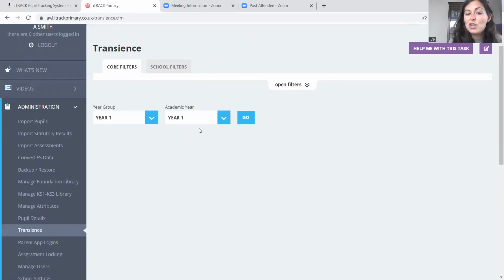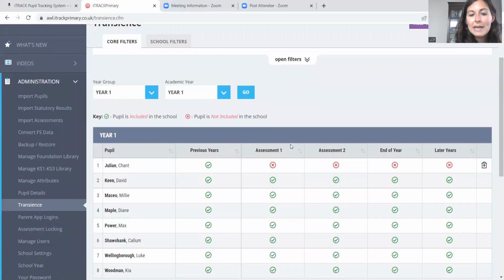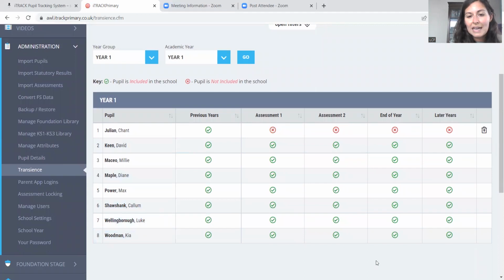What you would do here is select the year group, select the academic year, and the academic year, just to clarify, is if you're wanting to do it historically. So for example, I'm looking at the year one current year group, but actually the child left in reception, so I need to remove them then. In this instance, I'm just going to look at them currently. So I press go, just let that load. And what we need to do is, you can see there's lots and lots of ticks here.